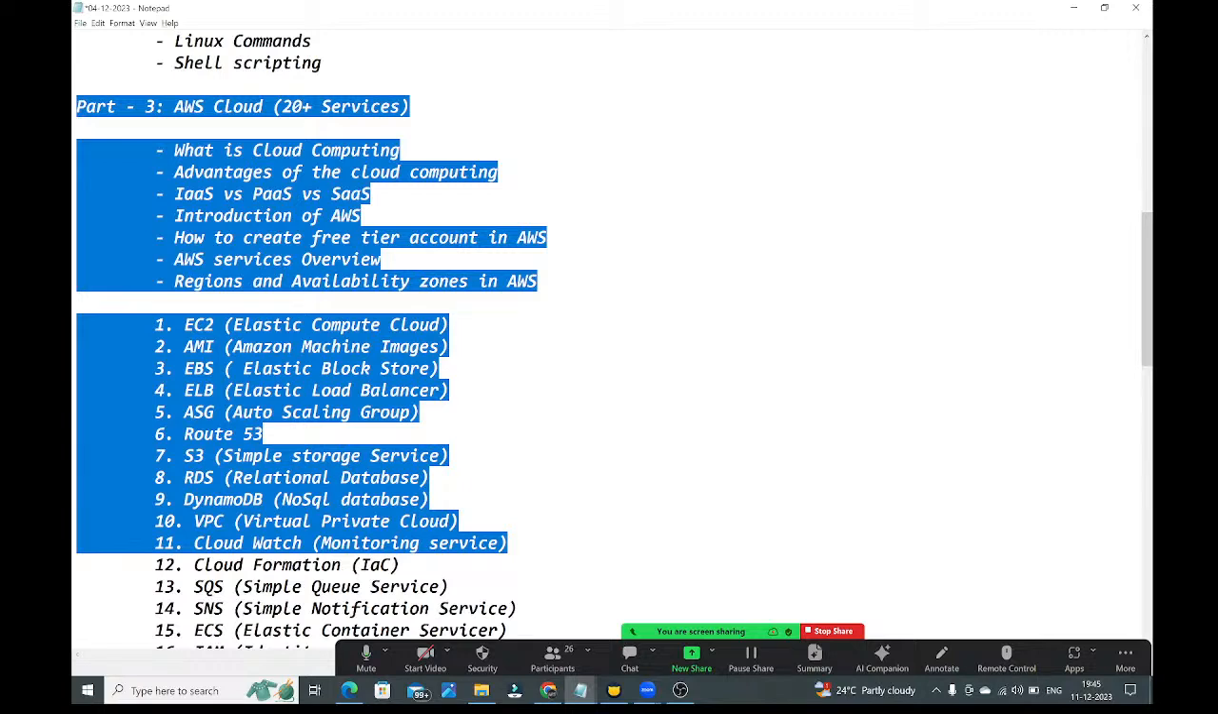If you have DevOps with the cloud, then only you will get good opportunities, guys. If you have only DevOps, it is very difficult to get a job. Why? Because by using DevOps tools we are doing the deployments and deliveries. Where will you do the deployments? In the cloud, any cloud, whether it is AWS or Azure or GCP, whatever it is.